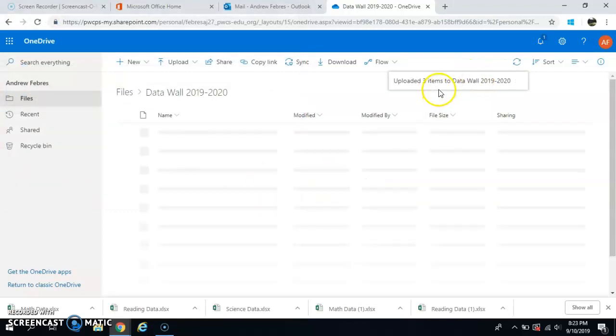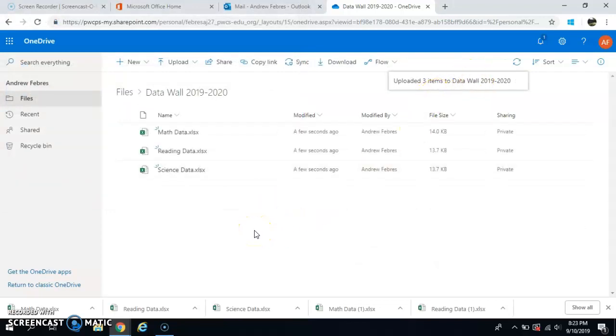and you'll see that it's now uploading those 3 files, and there they are. All right, we are successful. We have our 3 files.